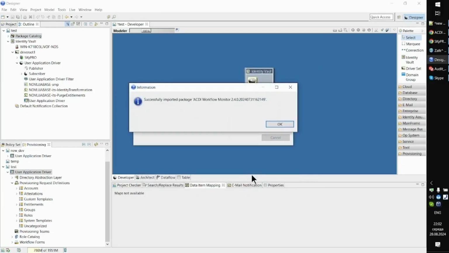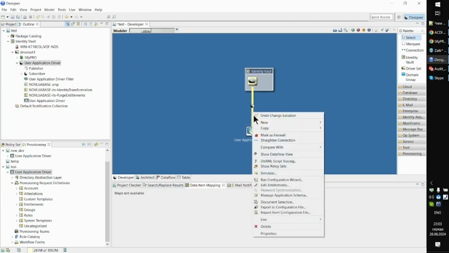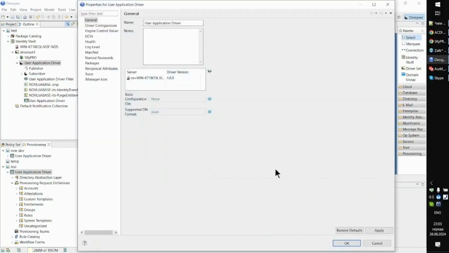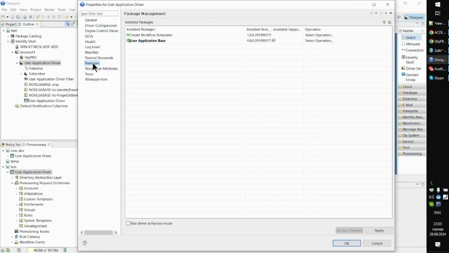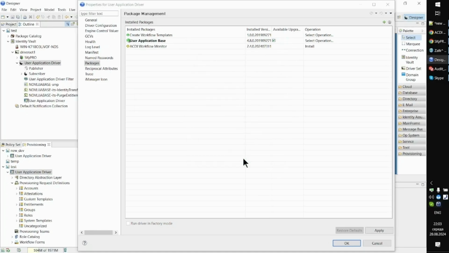After that, you need to install this package to the user application driver. Right-click on User Application Driver, then Properties, Packages, then click the plus button and choose ACDI Workflow Monitor. Click Apply.